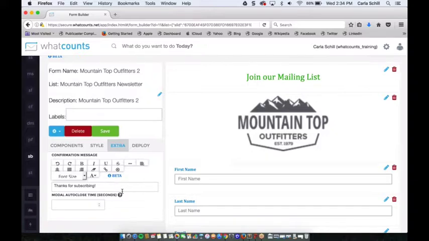And then the modal auto close time in seconds. So this is set to 0 currently, which means it's going to close automatically. The subscriber or the person signing up is not going to have to do anything, right? They click subscribe, they see the message, and it goes away. If you want them to see that for a period of time, or you want them to have to X out of it, then you can increase the auto close time. So if you wanted it to be 5 seconds, 10 seconds, what have you, we can increase that number here. But again, it is set to close on its own. So it is set to 0.